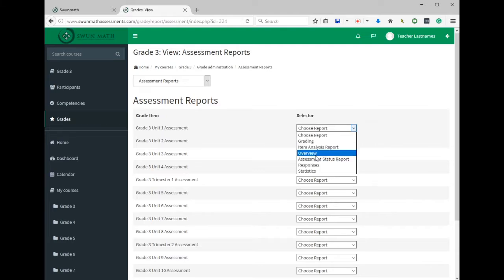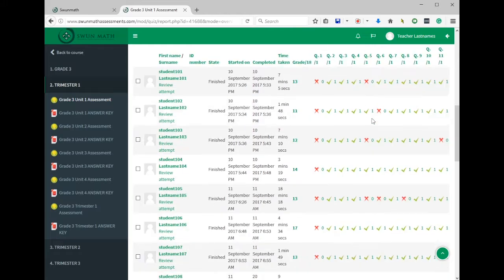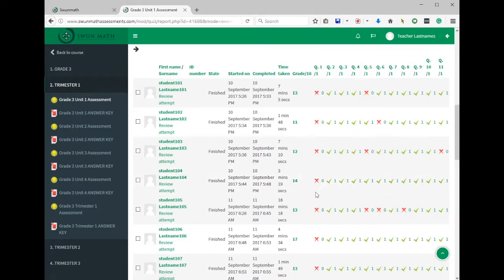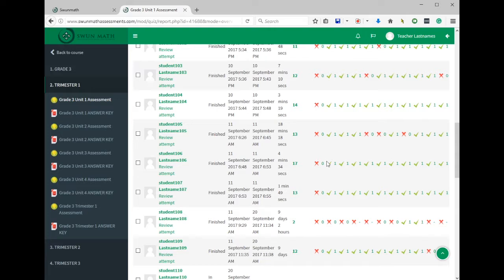And now when I view the overview report, I can see that all of the students' responses for number 1 are now marked wrong. In this video, you saw 2 ways to change the score for a student who was awarded a point incorrectly or correctly when an assessment was auto-scored.